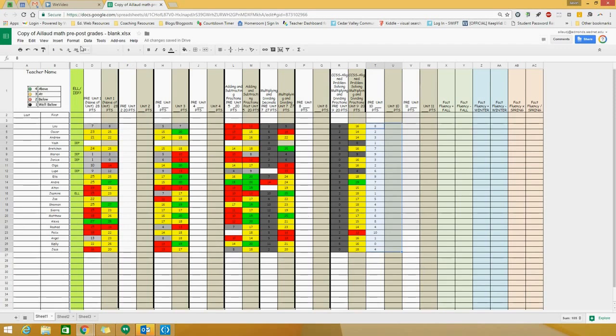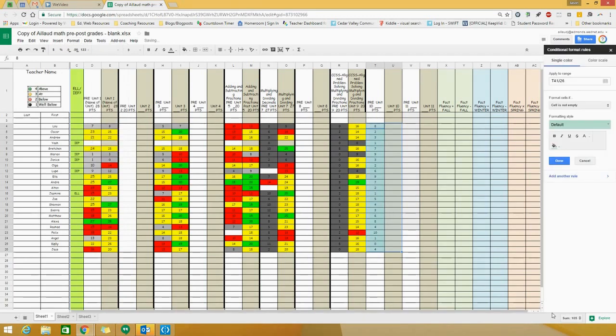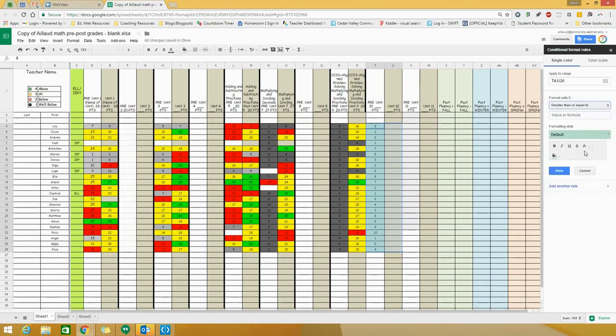Once they're highlighted, you click on Format, and you scroll down and select Conditional Formatting. And that'll open up this bar on the side. What you'll be looking at is this box here. It automatically defaults to cell is not empty, but I'm going to go and select greater than or equal to.